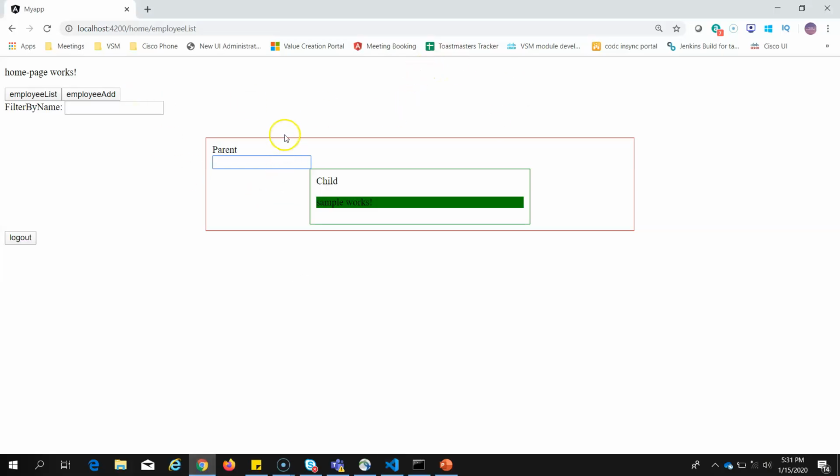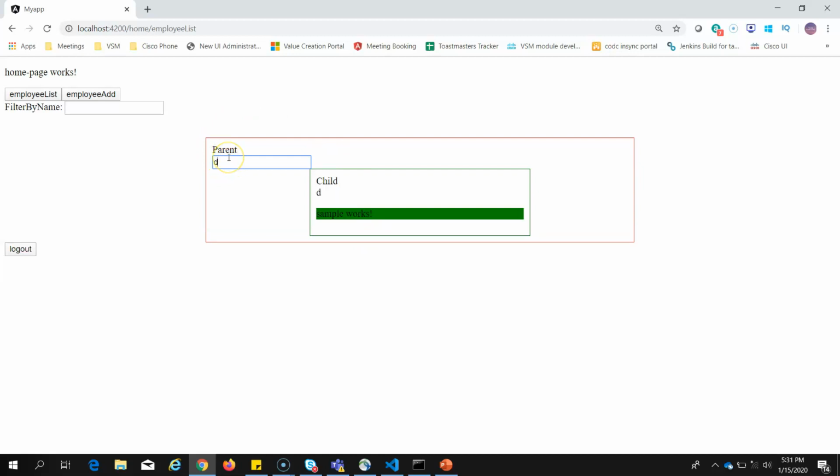It has a parent component and a child component. I've set up the parent component in such a way that whenever you type something, that input is getting injected to the child through @Input. I have also content projected this sample component from the parent to the child. I have passed the information from parent to child through @Input, and I also projected this sample component from the parent to child. I will show you that shortly.